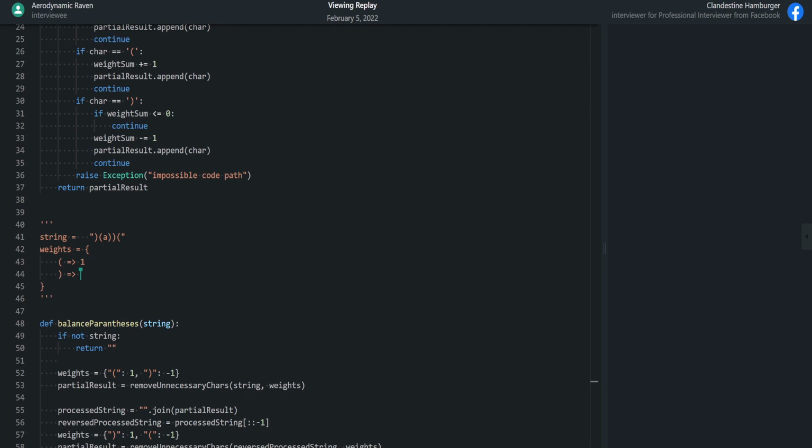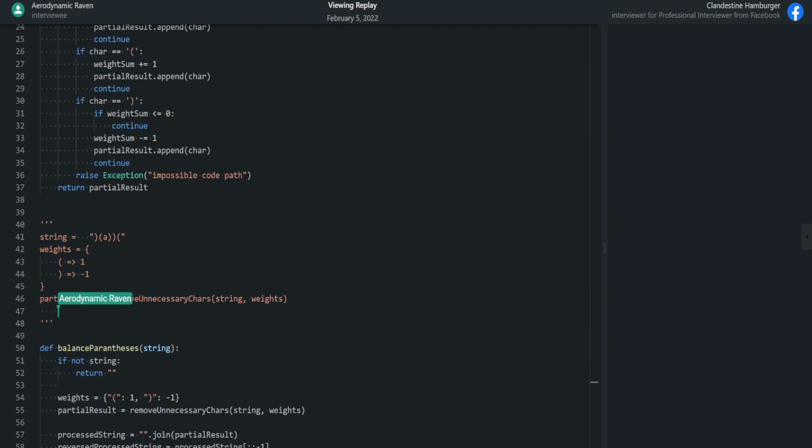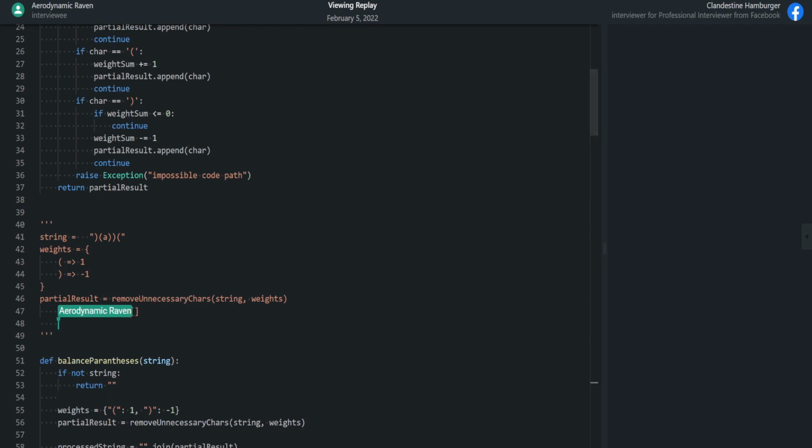Okay, so then, all right, our closing will be -1. And we're going to say partial result is remove unnecessary chars for string, weights. Cool. So inside remove unnecessary chars, our partial result is going to be this empty array. Weight sum is going to be 0.